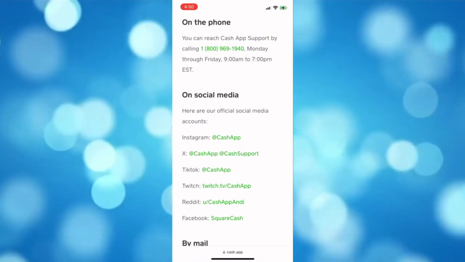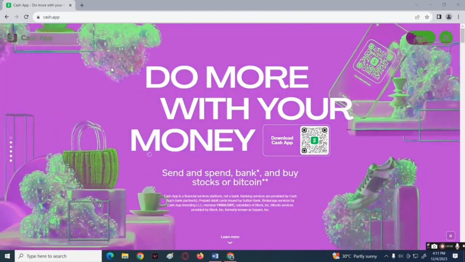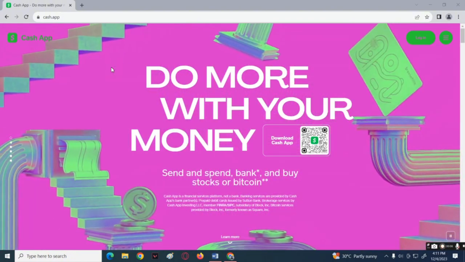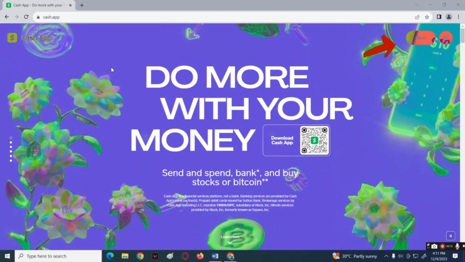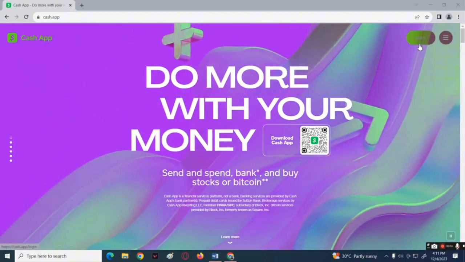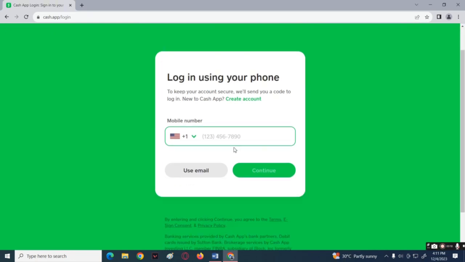You can also check your balance using their official website. Go over to the Cash App website. Now click the login button at the top right. Log in using your mobile number or using your email. When you're logged into your account, you should be able to see your balance. That's it.